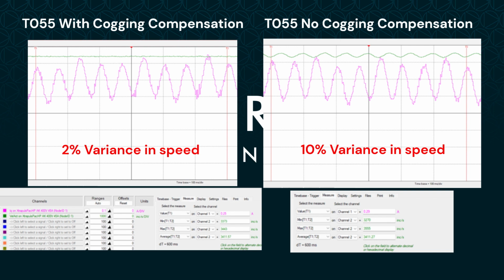This concludes the tutorial on cogging compensation and usage of the oscilloscope inside of Optio Drive Assistant.